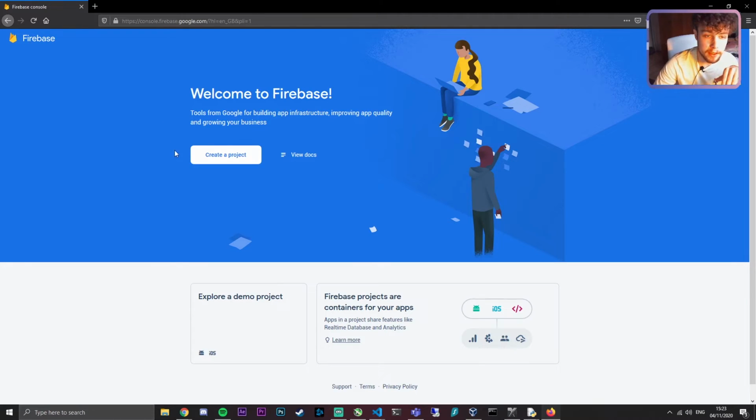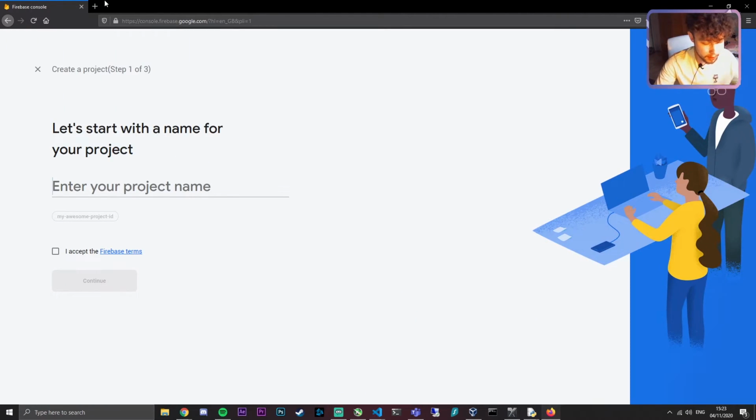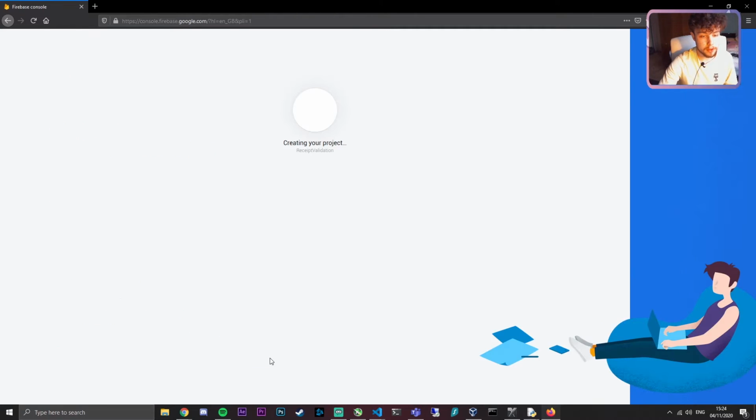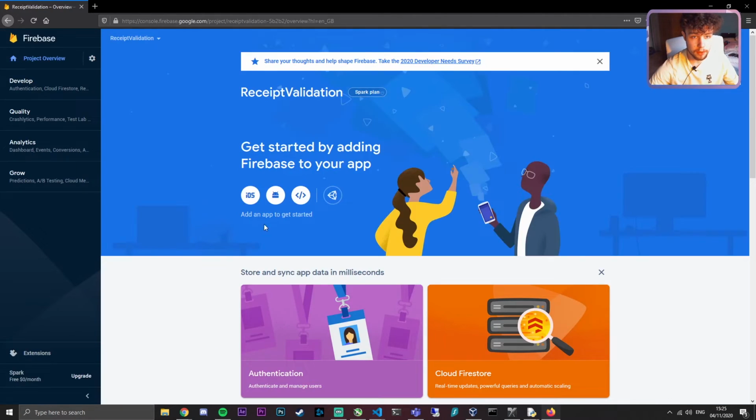So once you've logged in, you're going to click Create a Project. Project name, I'm just going to call it Receipts Validation. Okay, and then accept the terms, click Continue. So I'm actually going to turn it off. The recommended is to keep it on, but I'm turning it off because I'm just not going to need it. And then create the project. So now it says your new project is ready. I'm going to click Continue.